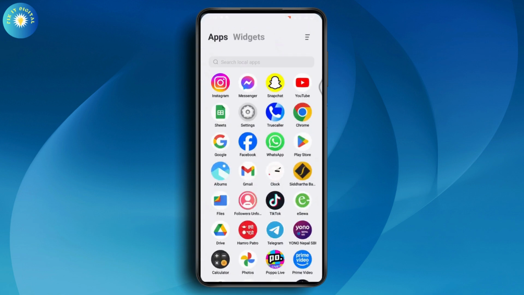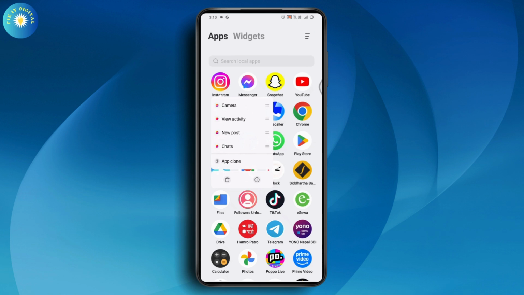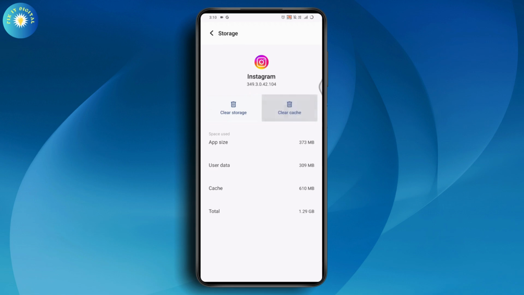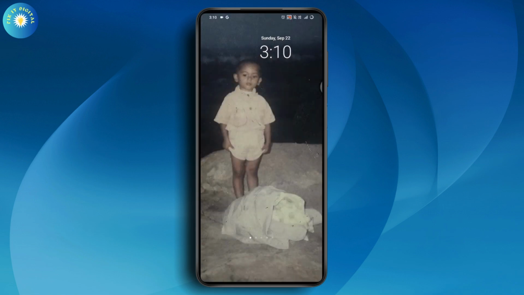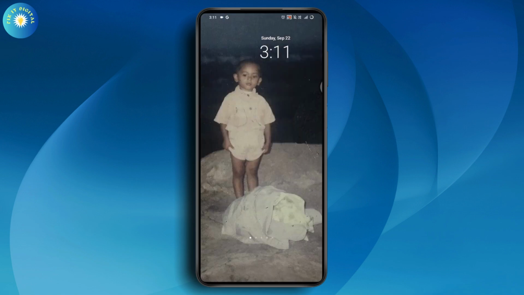But if that doesn't fix your problem, then you just need to simply tap and hold on to that Instagram application. Go with the app info. Under app info, you need to go with storage and cache and go with clear cache. Once you've cleared your cache, you can go back and now you need to restart your device. Simply press and hold on to that power button. Go with restart. Once you've restarted, your problem will be fixed. So that's how you can fix your Instagram filters and effects not showing problem.